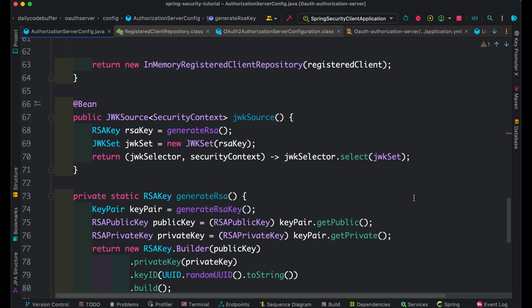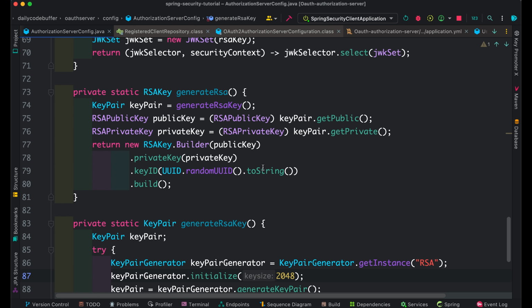Now you might be wondering where I got this code. I got it from the samples shared by the Spring Security team itself. You go to the Spring Security Auth server repository, and all these details are there. So you can use it directly from there. This is nothing fancy, just use it directly. You don't have to change anything. You don't have to bother about it, okay?